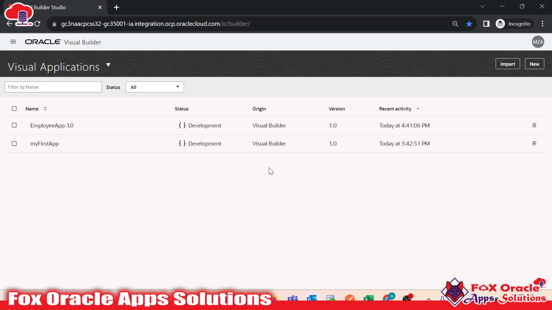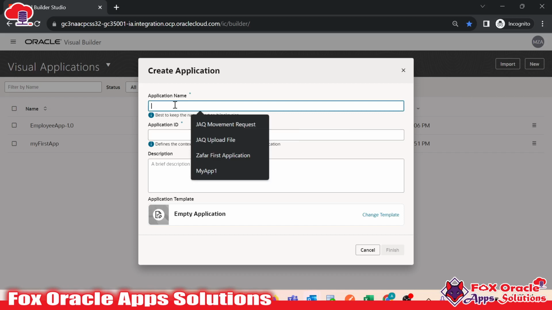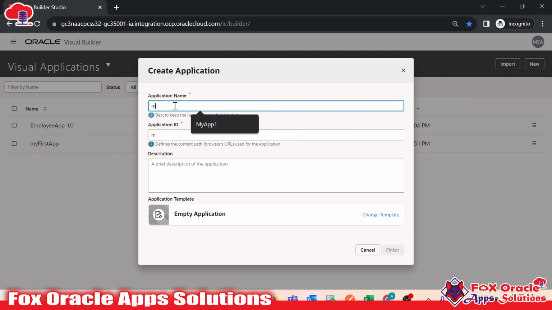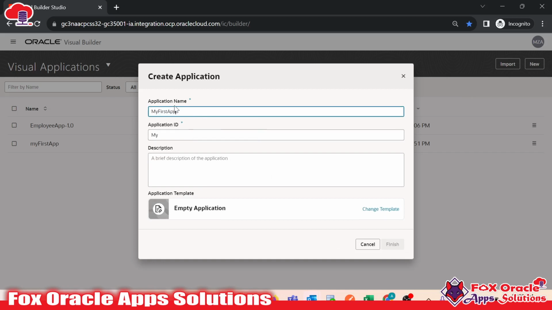Inside that application, we can have multiple web pages. So let me first create the application. As you can see, this application I have already created. So now we have to create a new application. We need to go to the New button. Once we click, it will ask for the application name. So let me give the name as my first app. Based on the name, it will automatically populate the ID. You can change the ID later or you can let it be the same.